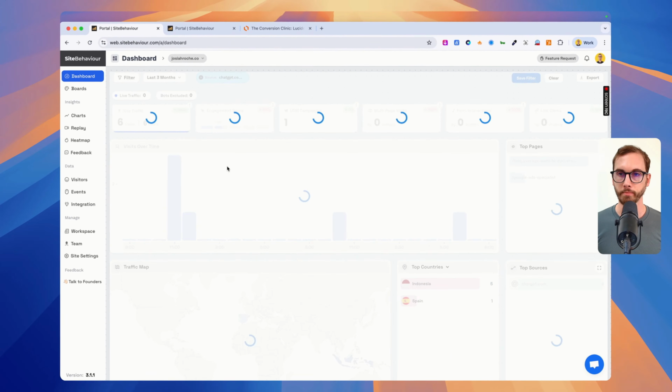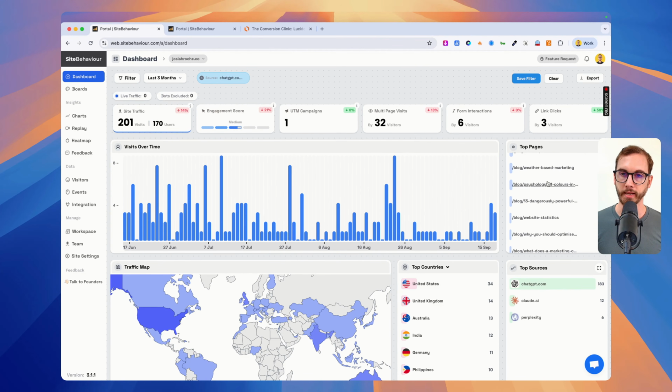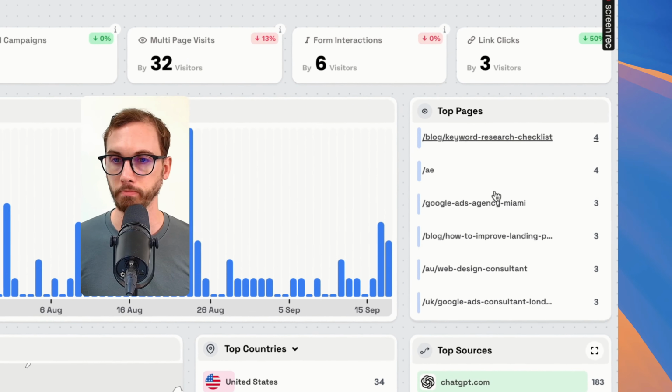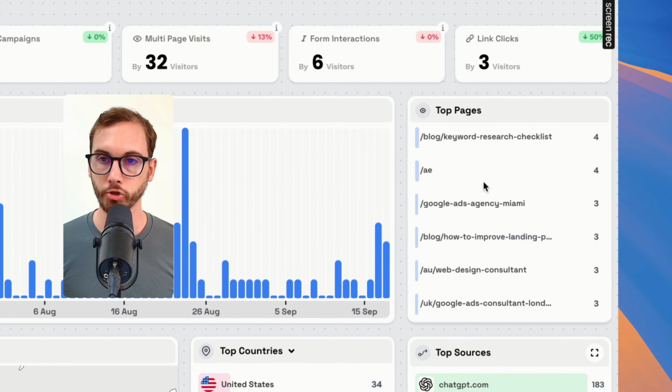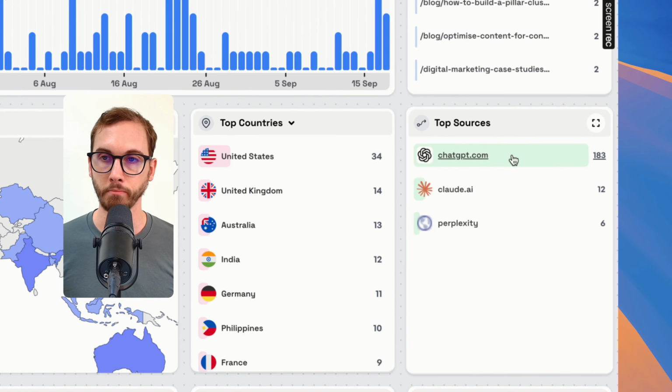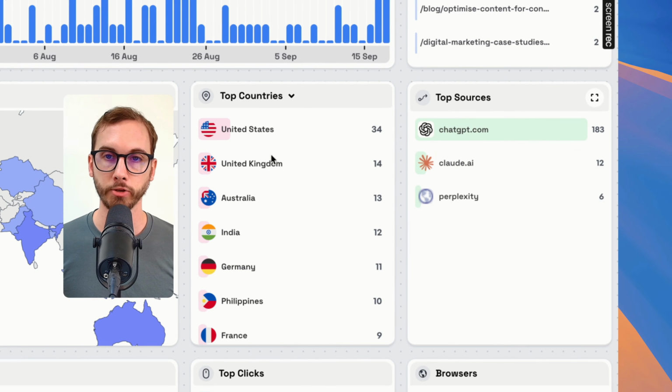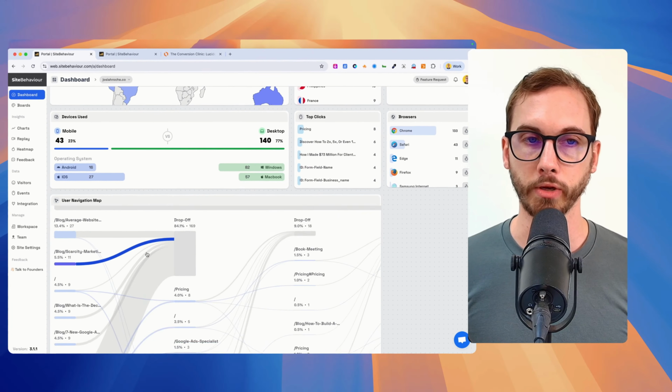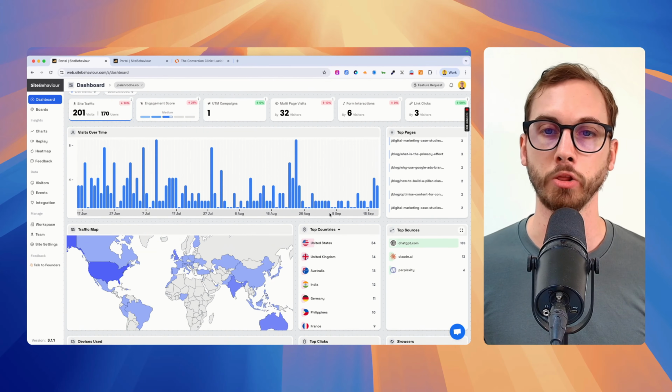Now, if I go last 3 months, I can understand which pages are getting the most traffic. So it's a lot of blog posts. We've got some commercial pages. So we're getting some of our service pages ranked and stuff like that, mostly from ChatGPT, but we've got some from Claude and Perplexity. We can see which countries they're coming from. We can have a look at all this kind of stuff, right? And this helps a lot more.